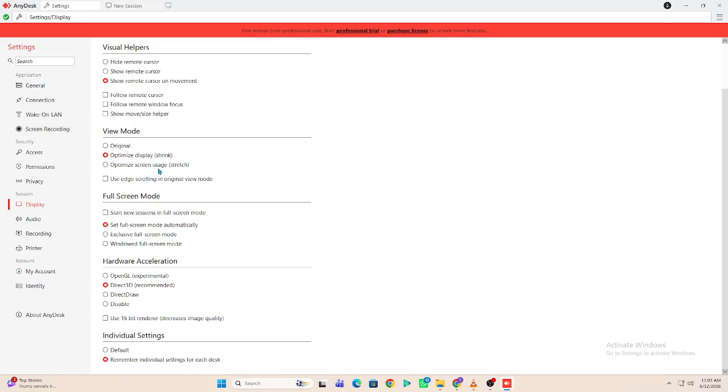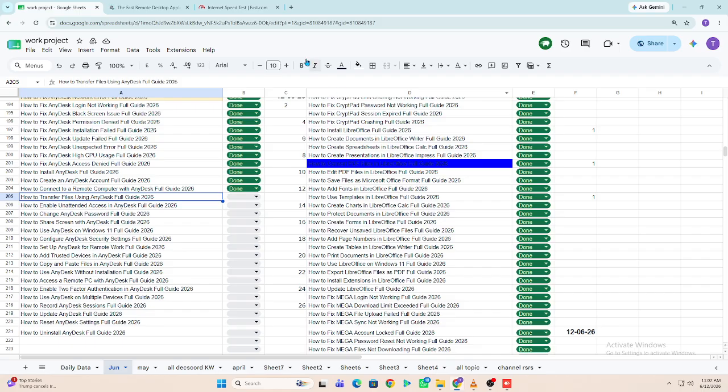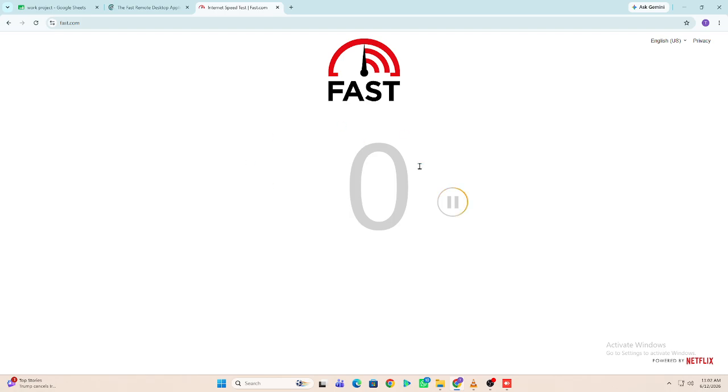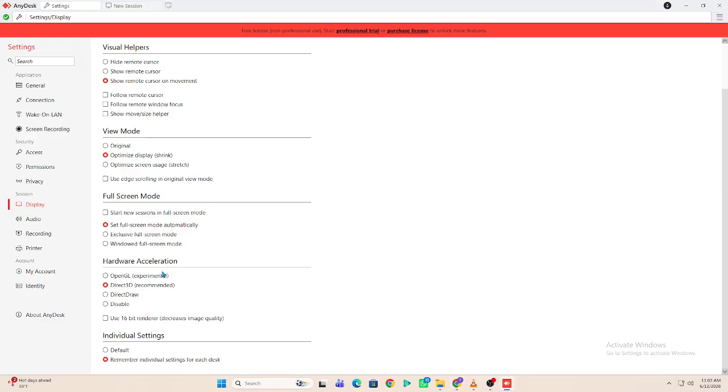Once done, check the destination folder to make sure the files were transferred correctly. Always verify to avoid missing files. You can also transfer files using drag and drop, so simply drag files from your computer into the AnyDesk window.